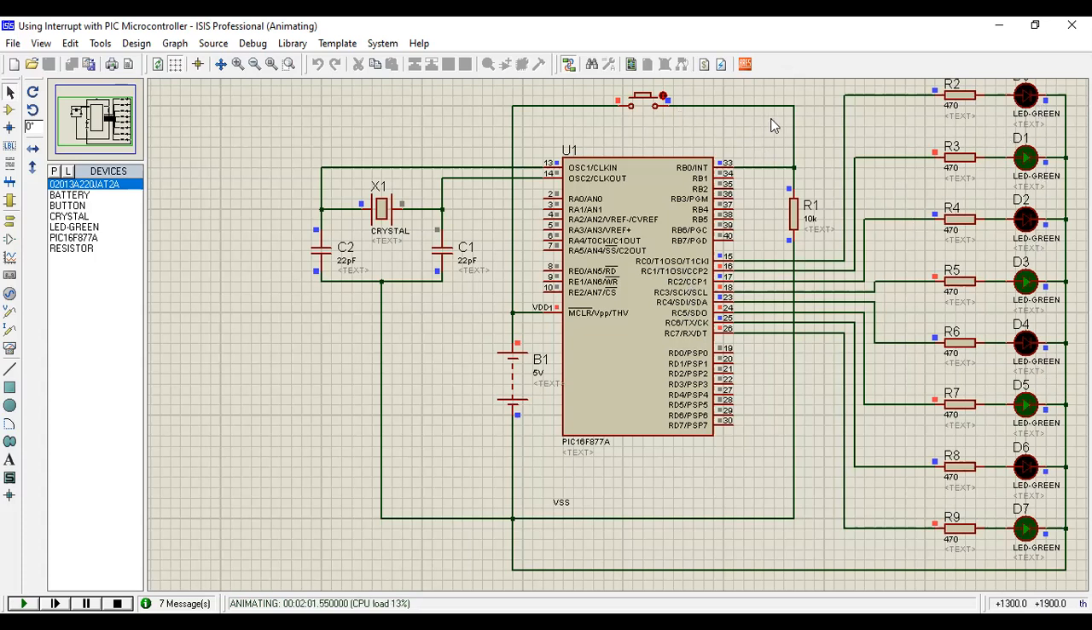So when an interrupt occurs, that means when I push this push button, it should toggle. Here RC0, RC2, RC4, and RC6, these are actually switched off, right? So the ones that are switched off should be switched on, and the ones that are switched on should be switched off. That is how we are going to write the program.